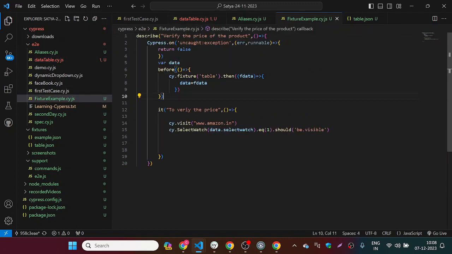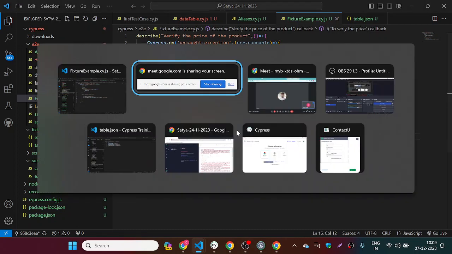Now you are going to open one website, amazon.in. Now you can just use data.selectWatch, eq1 should be visible. So you can use this one, like selectWatch. Got my point what I'm doing? This one is a custom command I'm using to pass some value. I'll take you through that example here again.